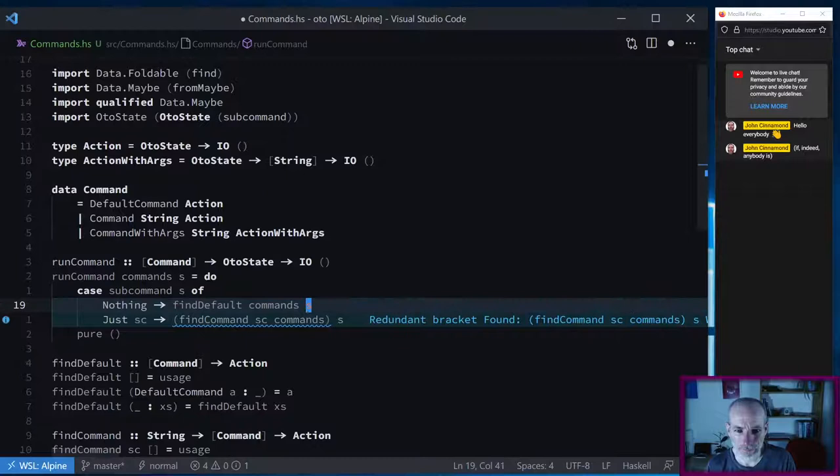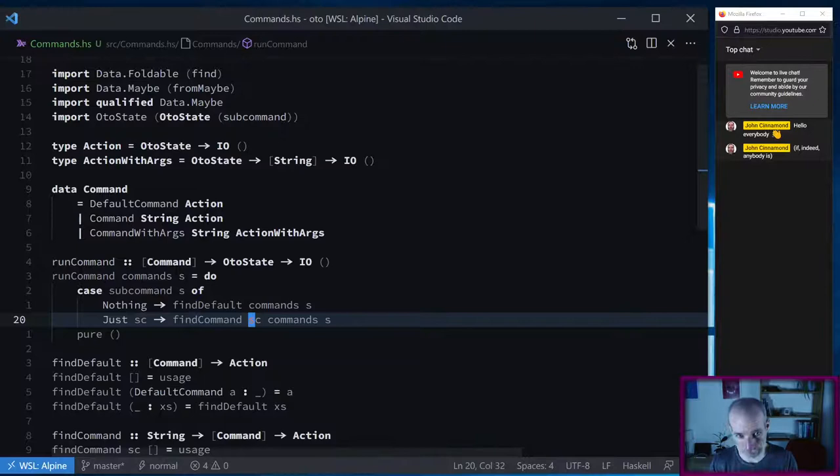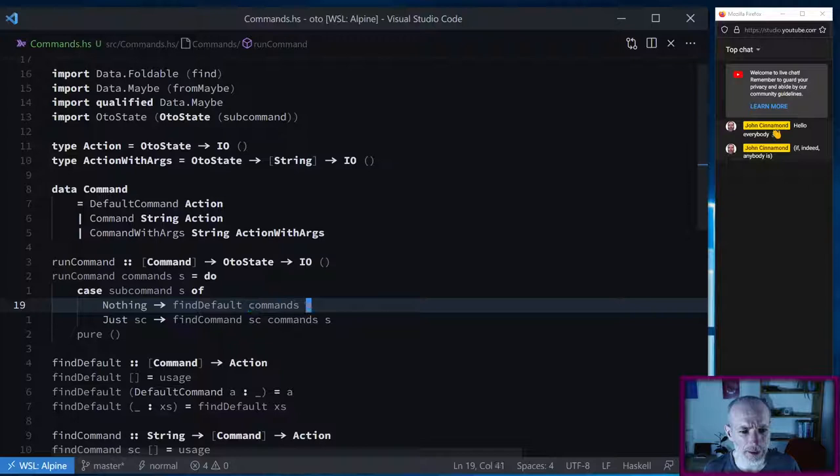I'm sure this is wrong because it's going to, is it all kinds of wrong actually? Maybe it works it out because it knows that find default only takes a single argument. Maybe the warning is correct. I don't need the brackets, even though it's confusing to me to read it like this, because it looks to me like S is an argument to find default, but it shouldn't be.